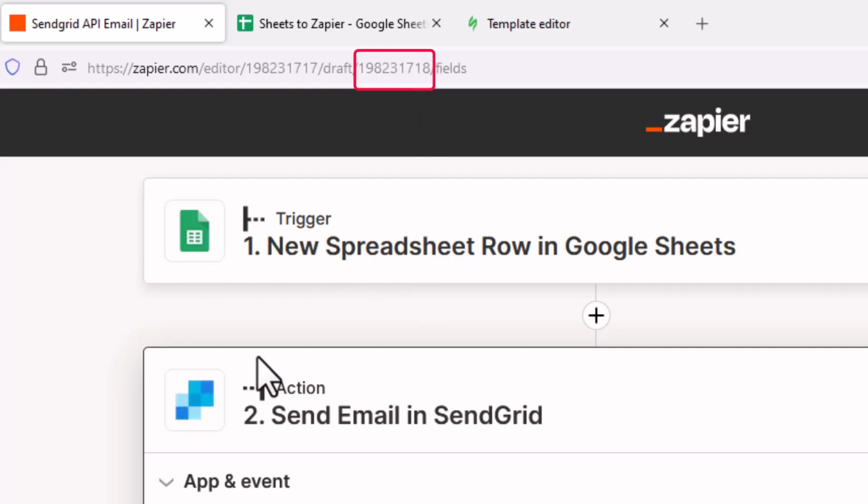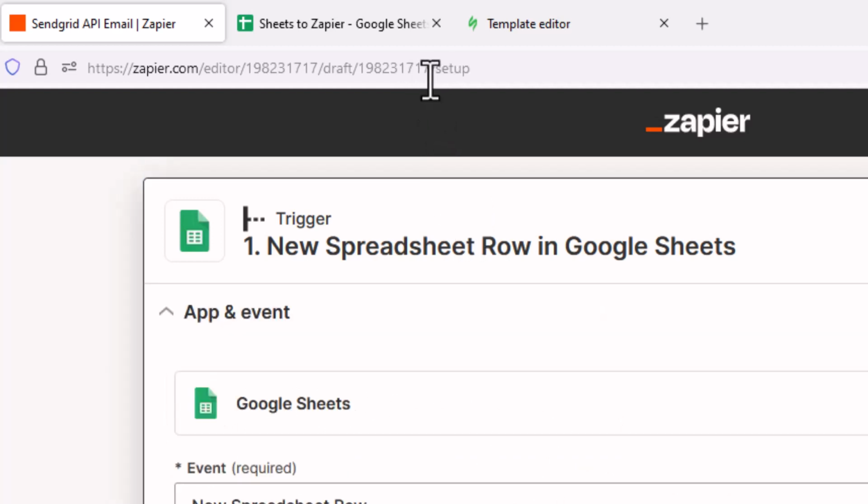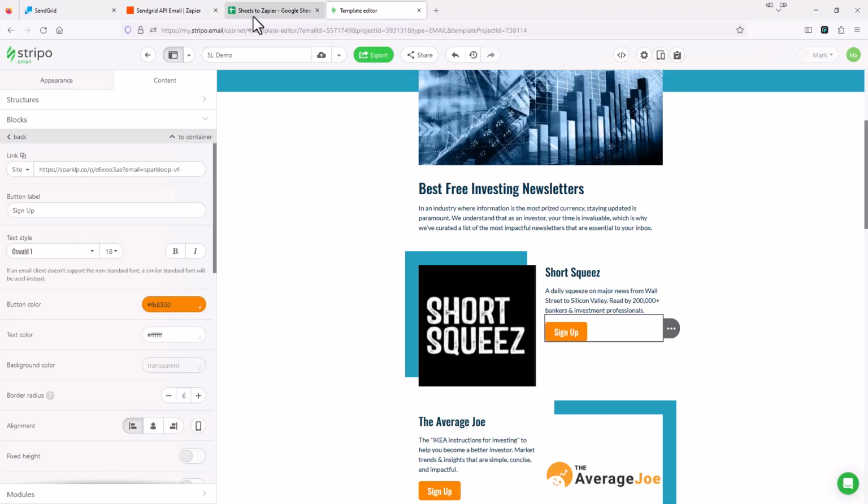Each step in a Zap is a different node. As you can see, I'm on the second step as it's highlighted here. So this is the node. If I select the first step, notice that the node changed by one digit here. What we want to do is pass that email address within the code of the HTML on our design page.